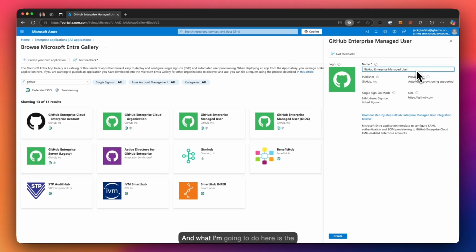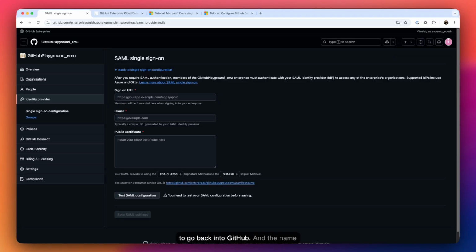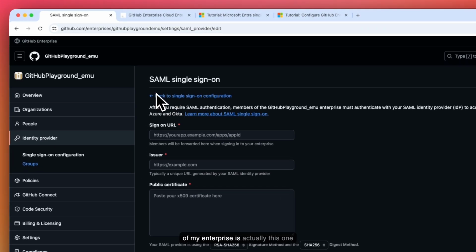And what I'm going to do here is, the name is really not that important, but for convenience and to make it easier for me to find my application, I'm going to go ahead and name this the name of my enterprise. So I'm going to go back into GitHub, and the name of my enterprise is actually this one right here, but for simplicity, I'm going to use the one from the URL, which I do recommend that for the entirety of the setup, when referencing the enterprise ID or enterprise name, you actually pick the one from the URL. This is just to make sure that you're hitting the right endpoint.